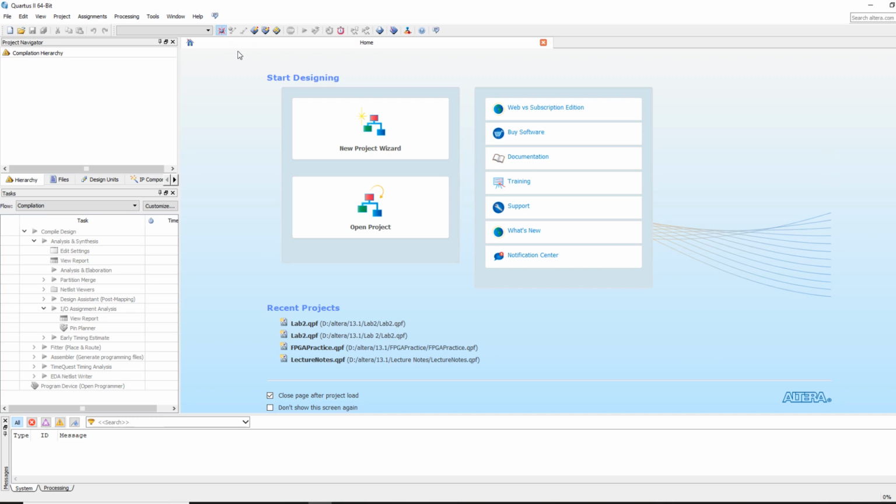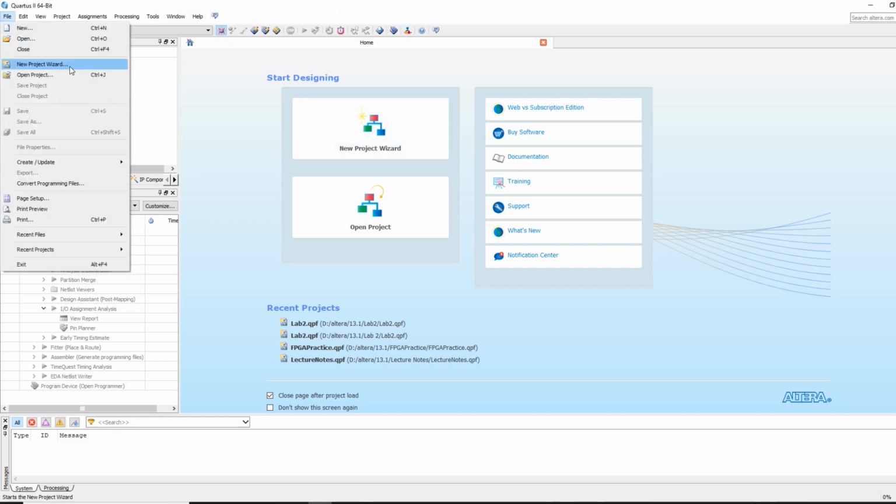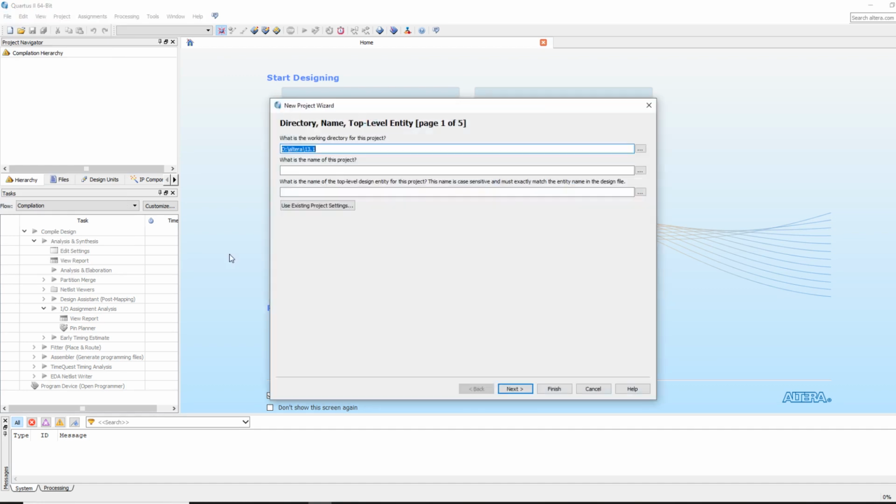Okay, so for me to start a new project in Quartus, I can either click on the New Project Wizard button on the Quartus II start page, or from the menu bar, I can select File, New Project Wizard. Either of these options opens the New Project Wizard for me.